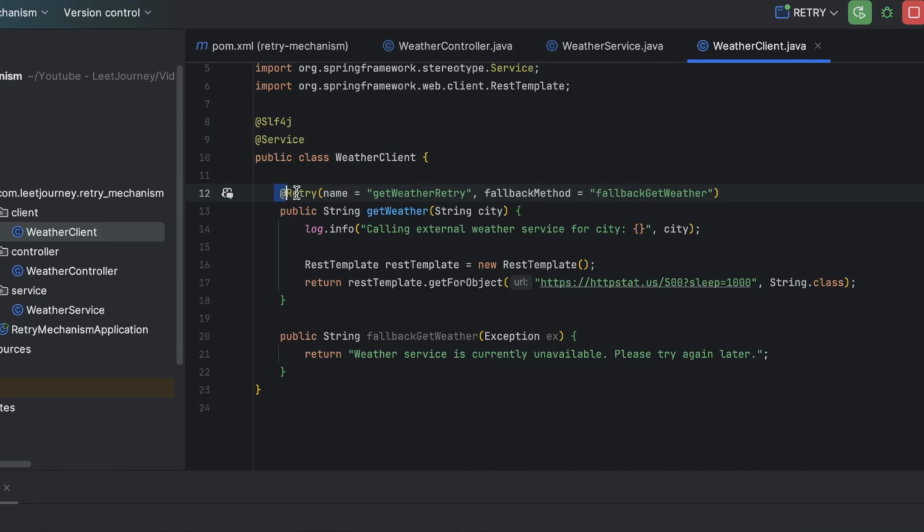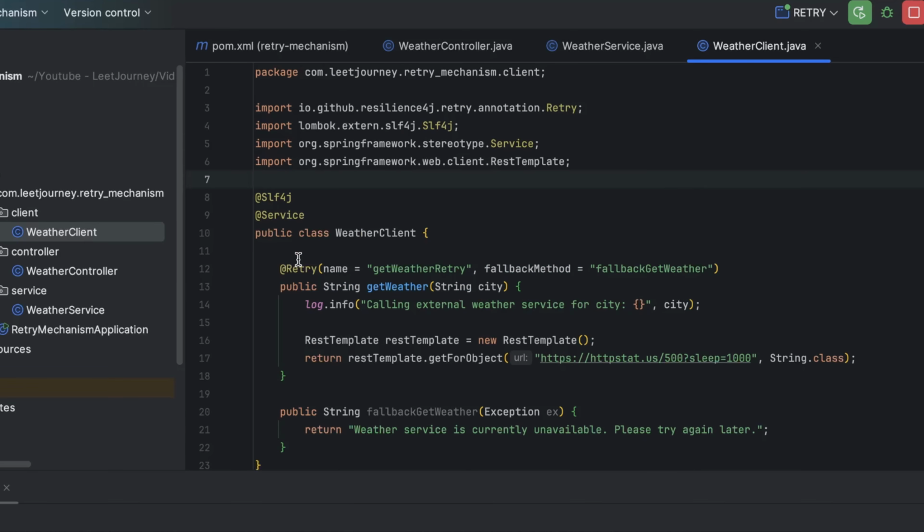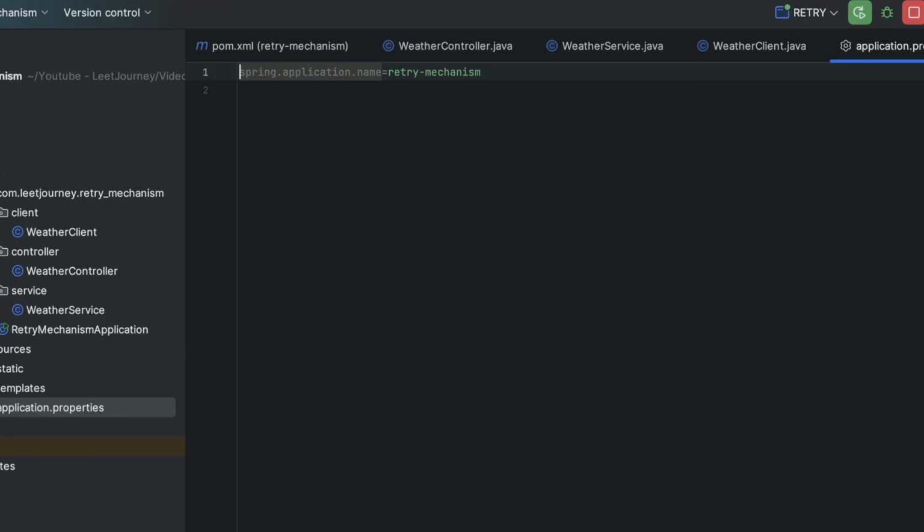So we have added a retry mechanism, and this retry is from the Resilience4J library. We gave it a name and the fallback method. Make sure this fallback method is the same as the one you have defined in the retry. The last thing that is left for this retry to work is actually adding some application.properties that are going to define the behavior of the retry.